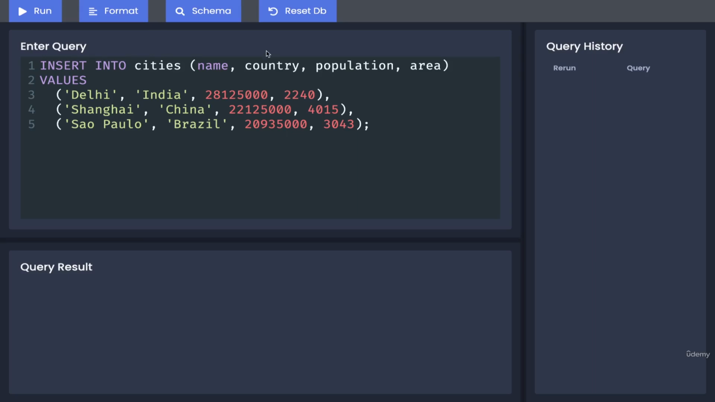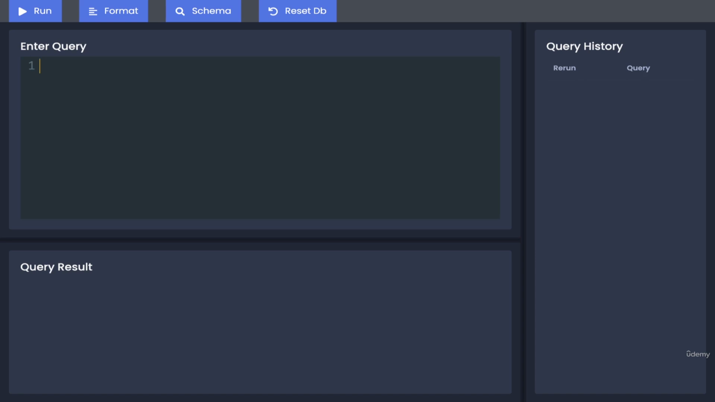We've now got some information stored inside the cities table. So now we need to figure out how to somehow fetch it or retrieve it. To do so, I'm going to delete this statement, and I will replace it with a very simple way of pulling information out of a table. We are going to write select star from cities.